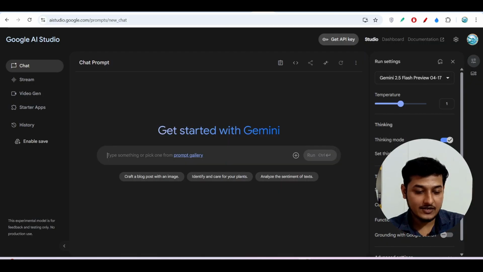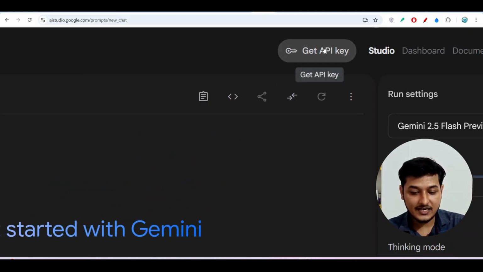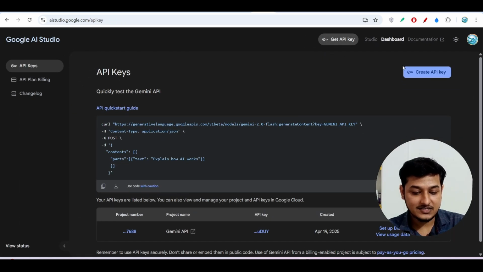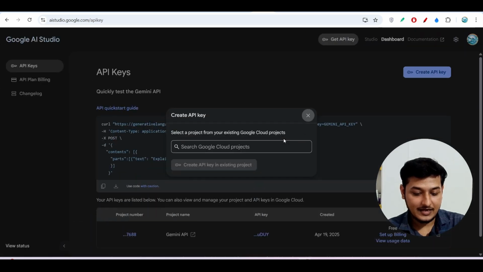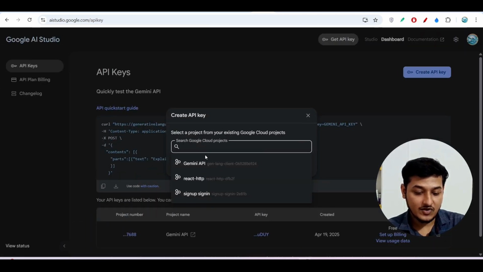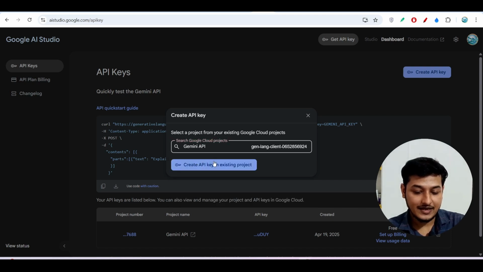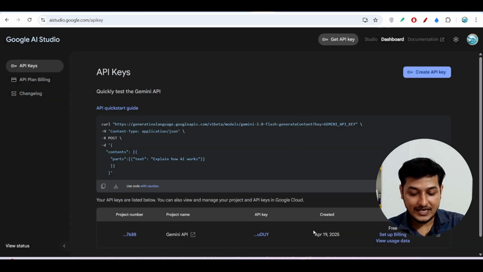For that, again go to Google AI Studio and click on Get API key, and you will find this interface. On the right-hand side you will find Create API key, and after that from this drop-down select any of these, like Gemini API key, and click on Create API key in existing project, and after that you will get your API key. Now copy that. I have already created my own API key.